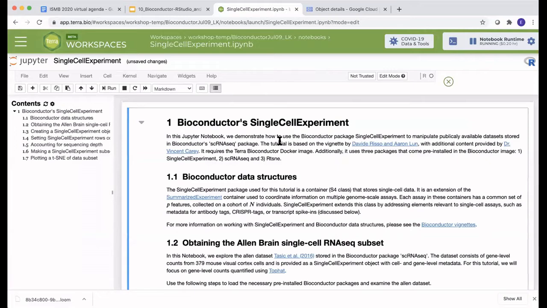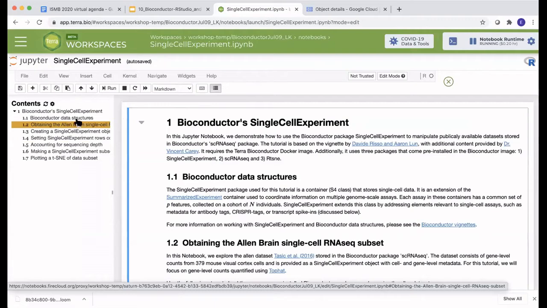Okay, once you're in the notebook edit mode, you can view the table of contents to kind of get a sense of what we're going to be doing today with this particular Jupyter notebook. Again, we're going to be looking at some data that is in the form of a SingleCellExperiment object.